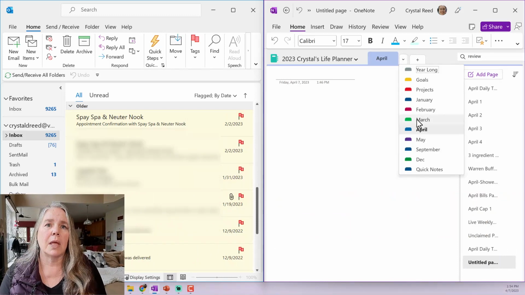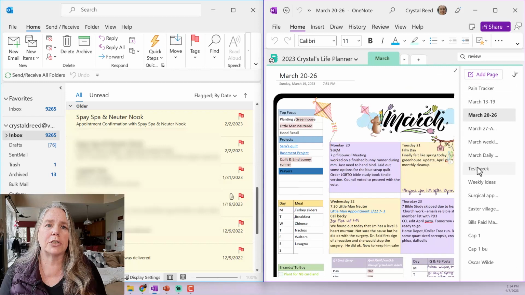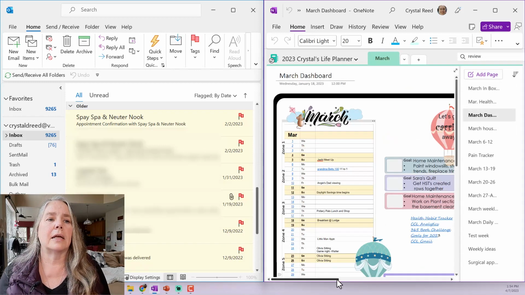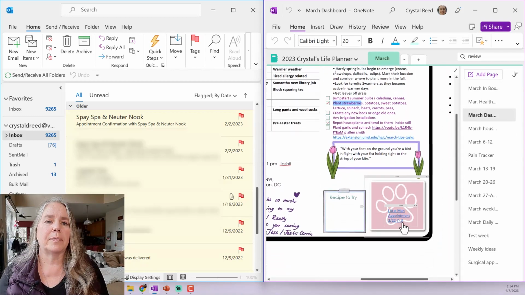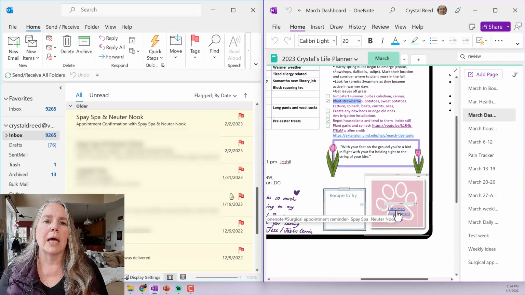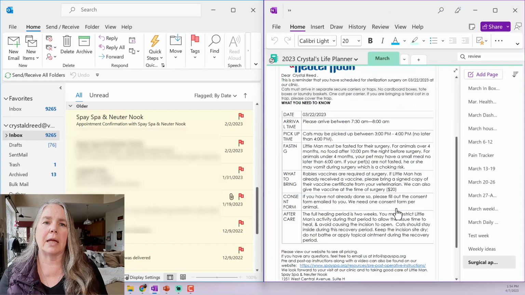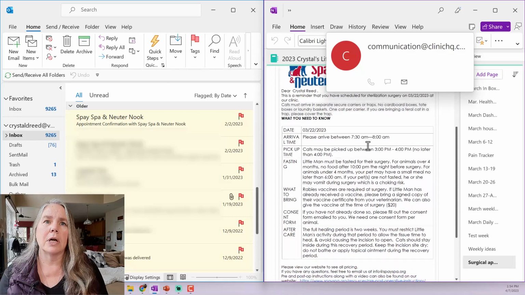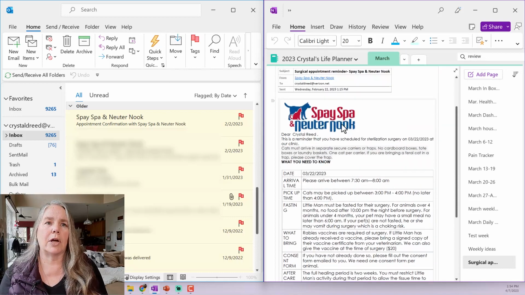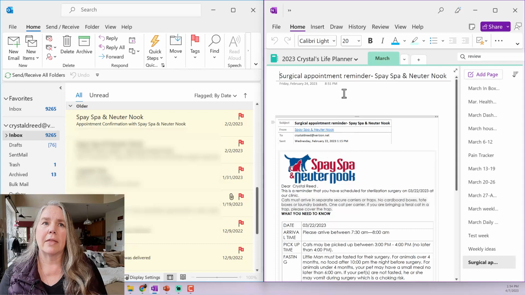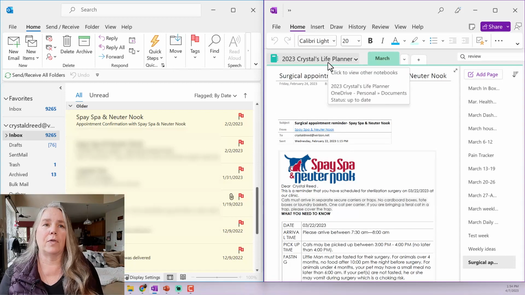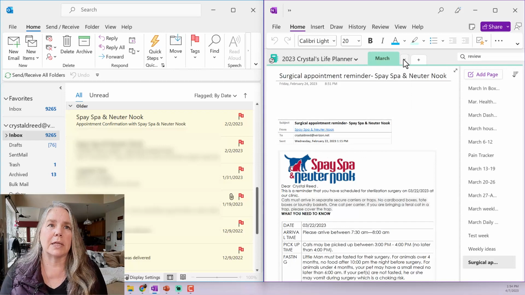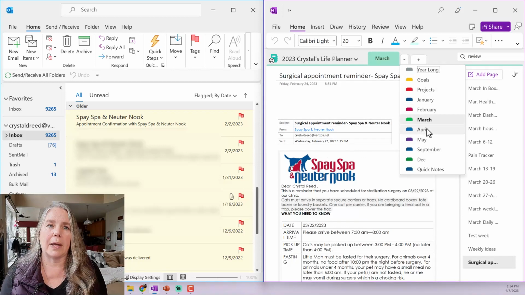So in March, on my March dashboard, I created a little reminder for myself about Little Man's appointment. And I also put a link here to that page. And this is the email that came, the surgical appointment reminder. So it came directly into OneNote, and then I had all of the information that I needed for his appointment. So that just is really helpful to be able to keep track of all of those things in a really quick and easy way.